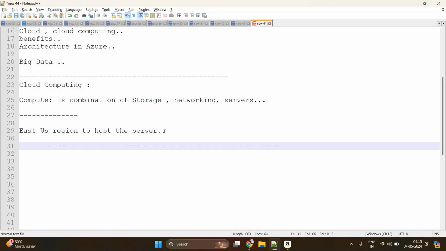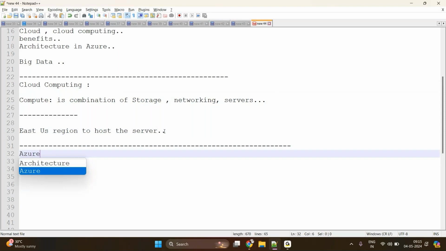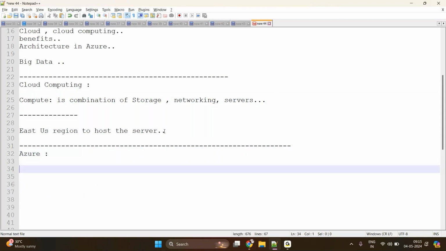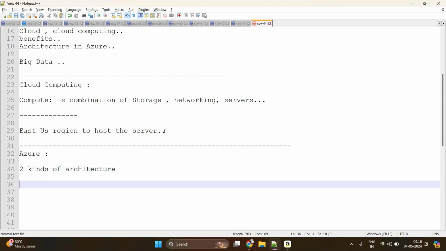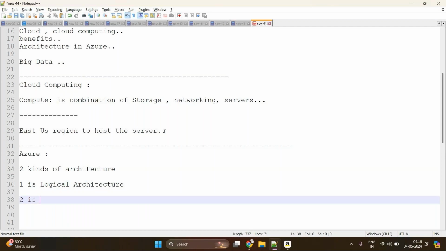Every technology will have some architecture, yes or no? In every technology they'll have some kind of architecture. Even your project, that also will have some design. Do you agree on that? Yes. So for Azure also we have different kinds of architecture. We have two kinds of architecture. One is logical architecture, and the second one is physical architecture.